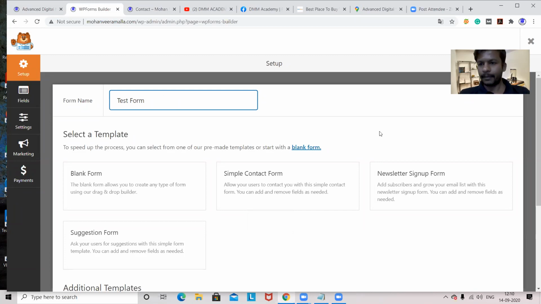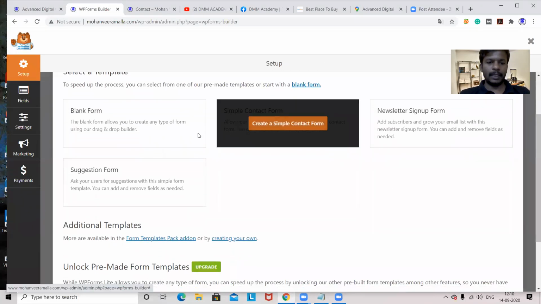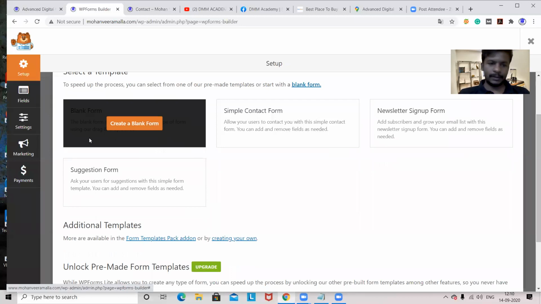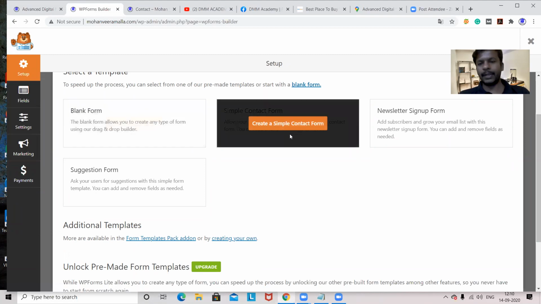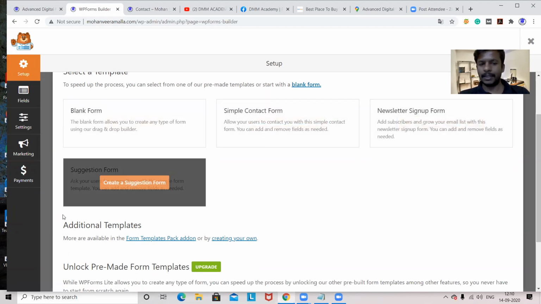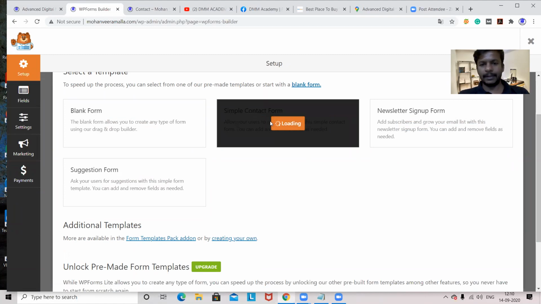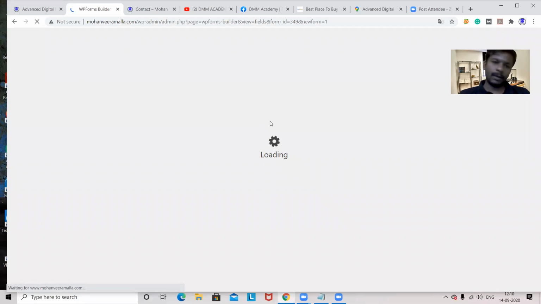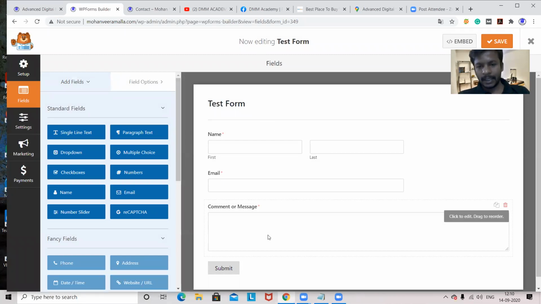Now in this form, I see we have lots of properties again. Blank form you can take, contact form you can take, newsletter related things, suggestion form, whichever you want. But I want a contact form. I'll select this. You can select a blank form and fill the properties there, or you can go with the contact form. Anyway, it is the same. See here when I selected the contact form, some details I got by default.